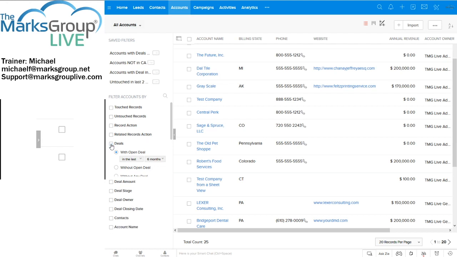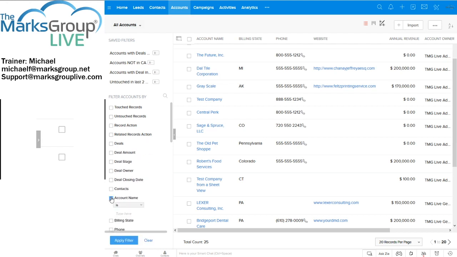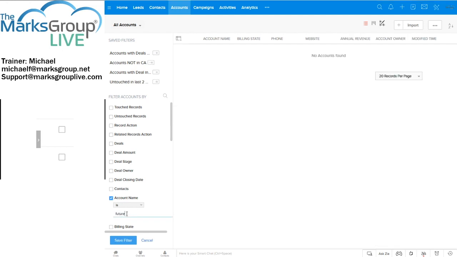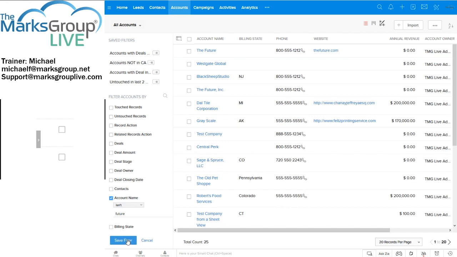Let's say where the account name is Future. Okay, there are no deals by that name. I can say where the account isn't the word Future, apply that filter, and now I see again my full number of 25 accounts. When you uncheck one of these, it helps to apply the filter just so that it clears what you've already got there.